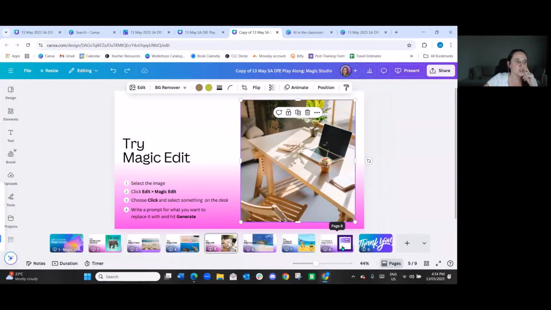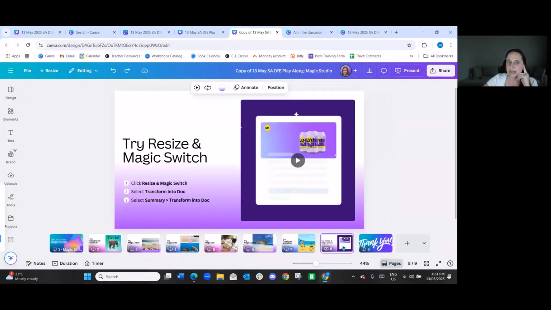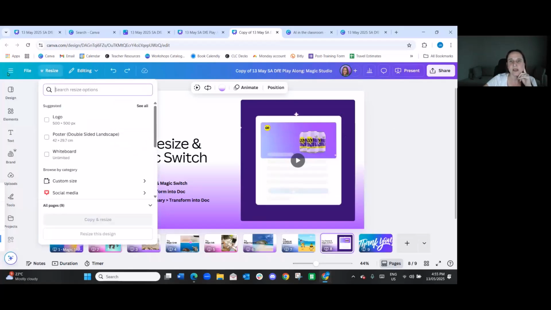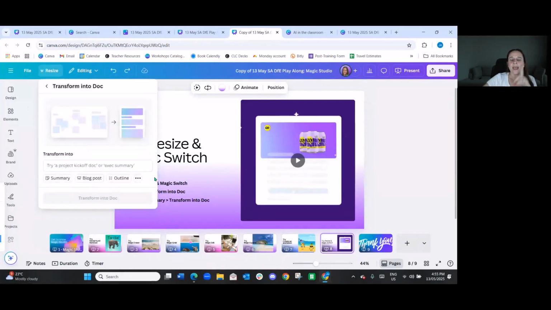The final one I wanted to show you in this space is on the last page. You are able to resize any of your documents, and you simply do that by heading up to the top where it says resize and you can transform your document all the way down the bottom here. So we head up to resize in that top blue bar up the top here. Keep scrolling till you see transform doc, and you are able to transform it into other doc types. So that's just a really good one if you think, I've made this really cool presentation and now I want to turn it into a worksheet. You'll be able to take that information and repurpose it.